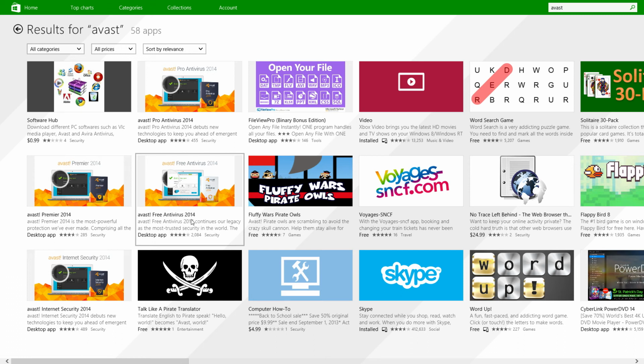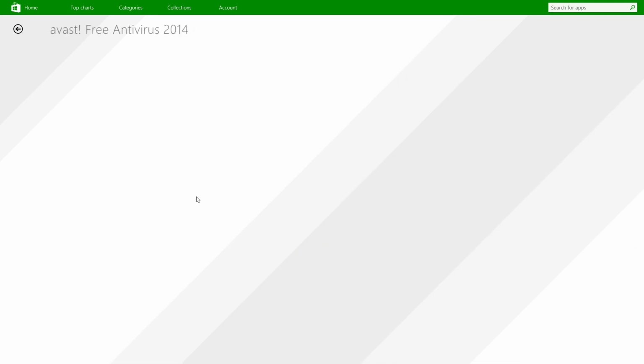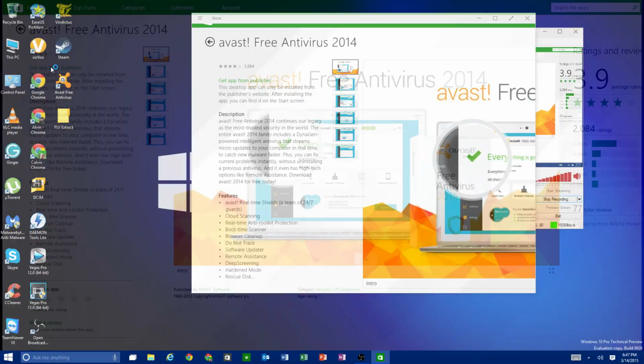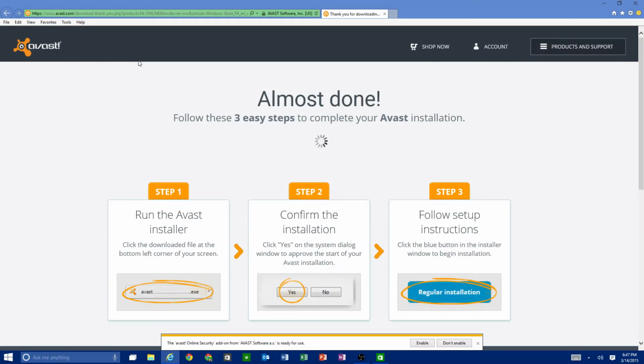If you click on the desktop app, you're going to click on where it says Avast Free Antivirus 2014. This is an older link, so it says 2014, but this is really the same link for 2015. So if you click on this, it'll say get the app from the publisher, and you click on this. And this is going to take you to the direct download for Avast.